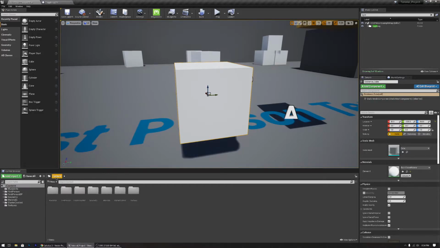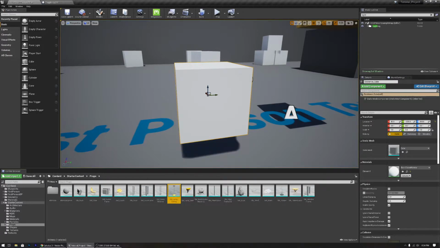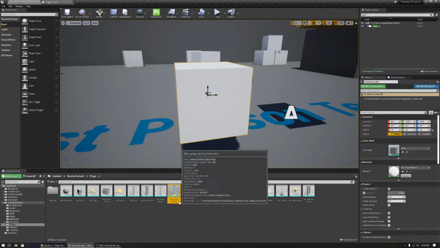We're going to go through the starter content. We're going to go to the props, and we're going to find a nice little lamp. This is a ceiling lamp, but I think what we're going to do is flip it around and make it like a house lamp. So that's what we'll do.